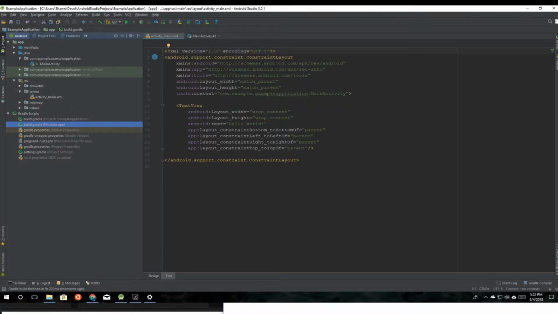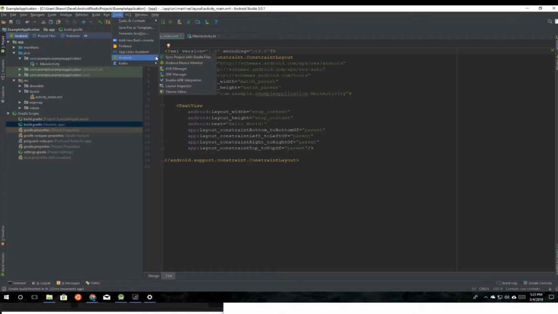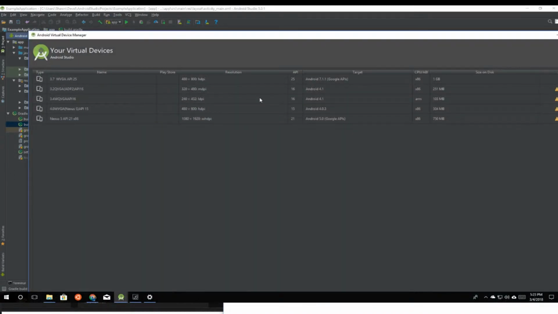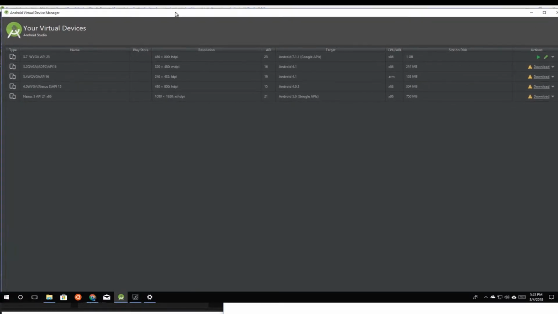Now, in order to run this, you have to either connect an Android device, which I'm not going to do for this example. I'm going to go ahead and show you guys how to do it on the emulator, which is the other way you can do it. So, two ways again, either the device or the emulator. So in order to start up an emulator, you can go to Tools, Android, and then AVD Manager. Click on that. That'll allow you to create a virtual device.